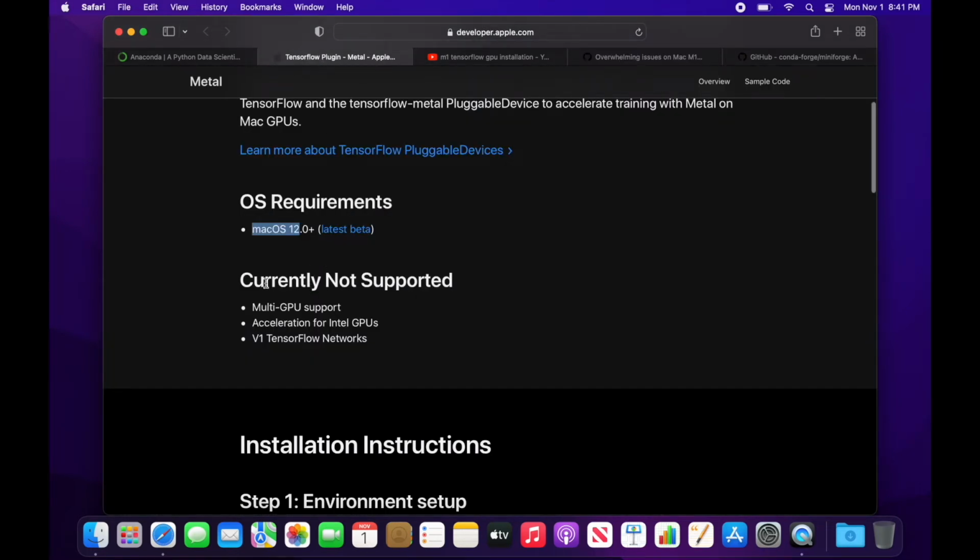The other thing, again noted here, is that multi-GPU support is not currently supported. Acceleration for Intel GPUs is not supported through this, obviously. And TensorFlow version 1 networks are not supported. So this is purely for TensorFlow version 2.